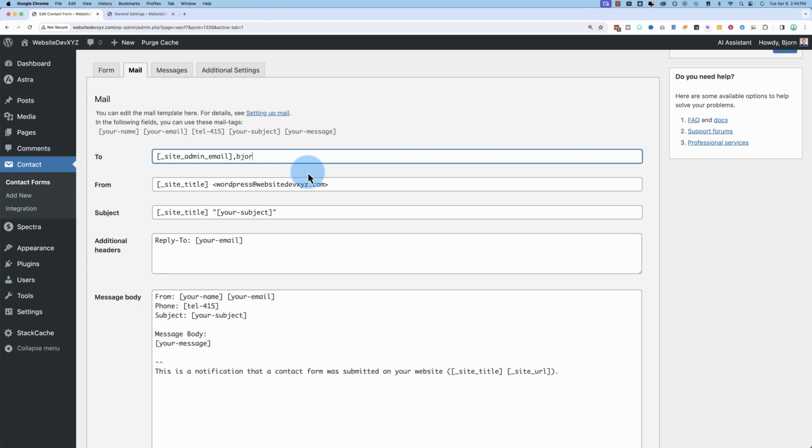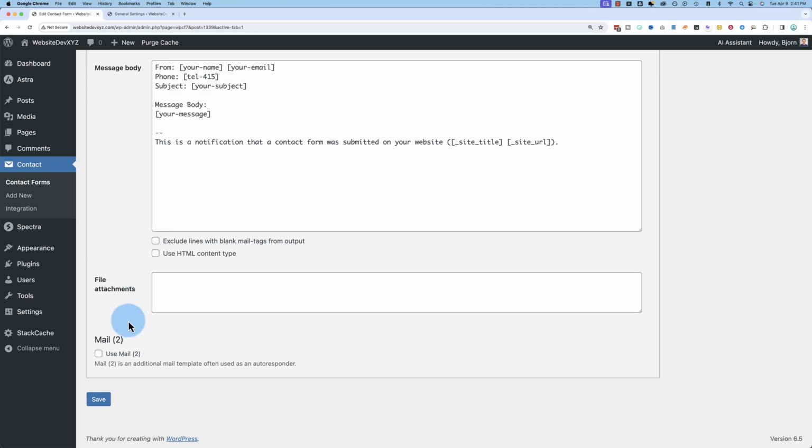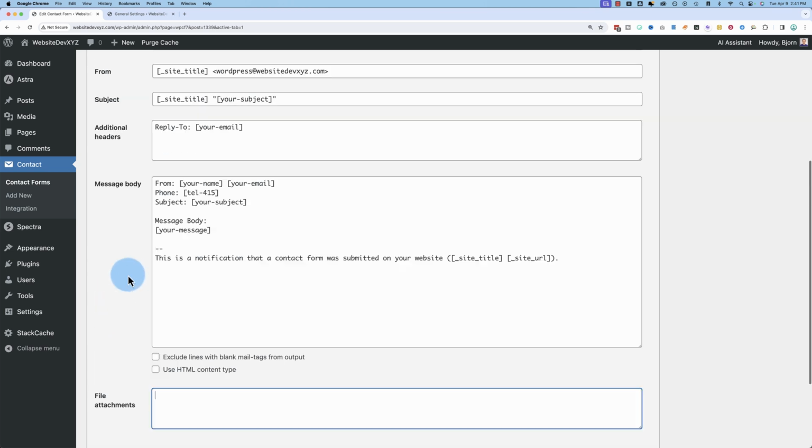I can put a comma here and add as many email addresses as I want, just by having a comma between them, and it'll send to all of those email addresses as well. The last thing we should look at is the file attachment field.